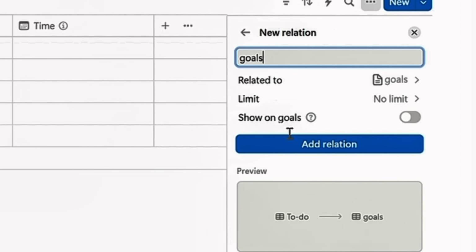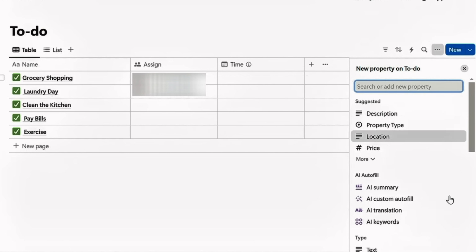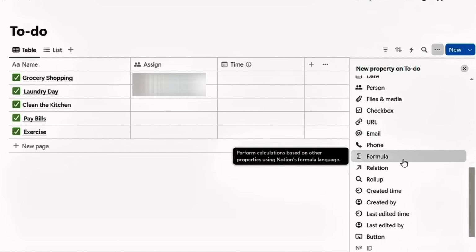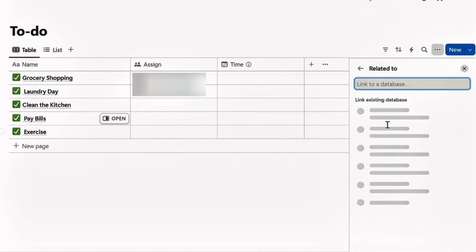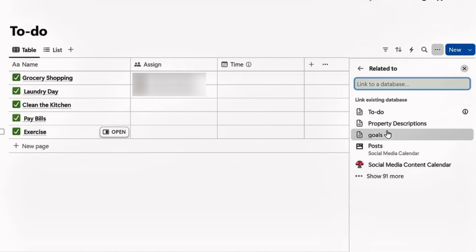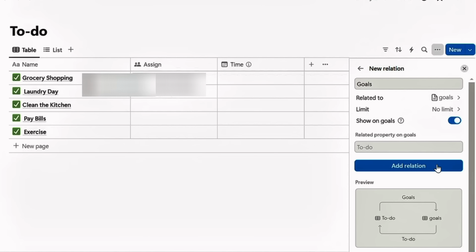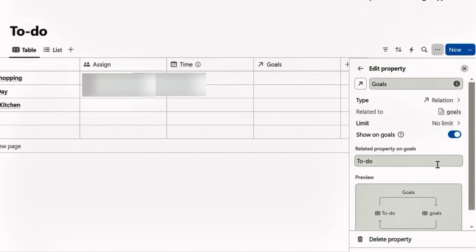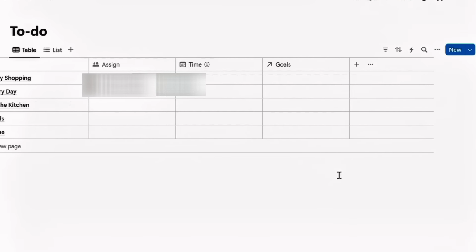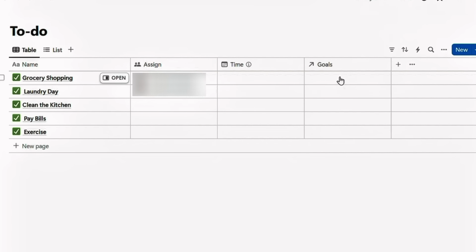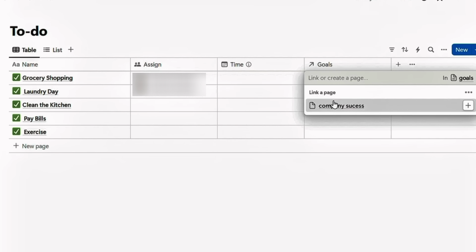To do that, we can add a relation property by clicking on the plus symbol. We're going to grab this relation property and it's going to ask me to link to a database. I want to link to our projects in the goals database. I'm going to leave the options as they are, and I'm just going to click Add Relation. We now have this new column that is related to our project's database. If I click here, I can now select which project this task belongs to.